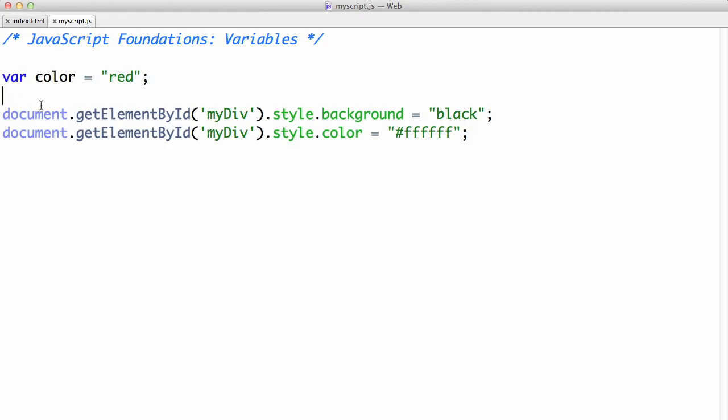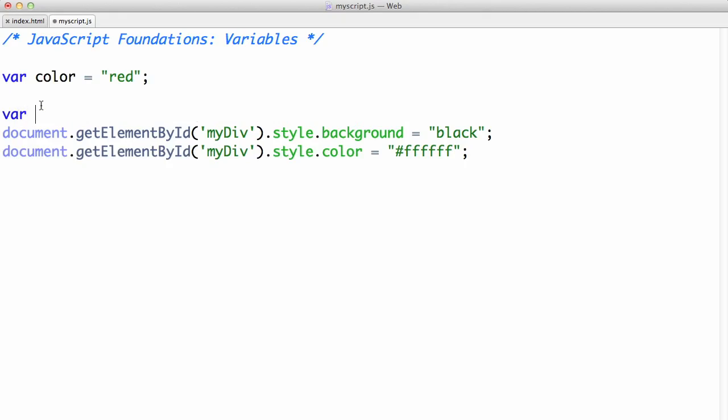Instead, we could use a variable, and we'll call it myDiv. We're giving it a descriptive name. In this case, we're giving it the name of the ID that's already associated with the div, but it doesn't have to be the same. For instance, I could say my container, or anything else. But to be clear, I'll do myDiv.